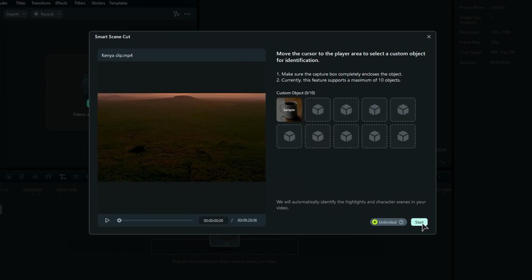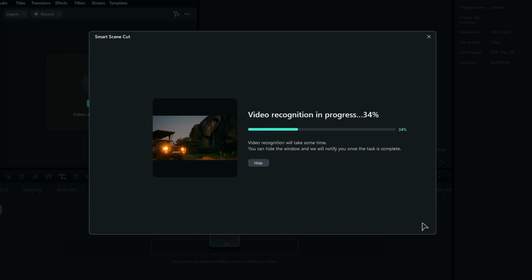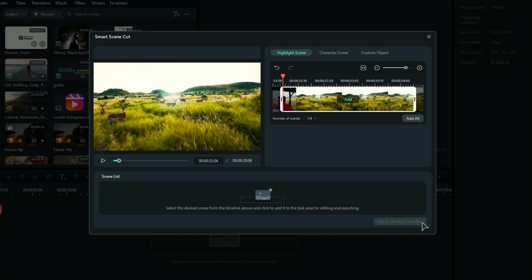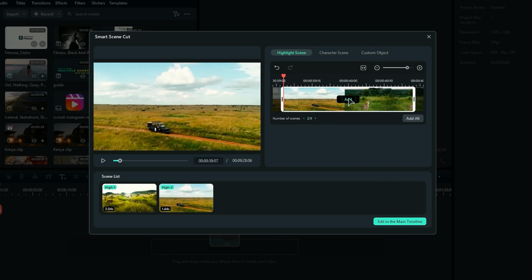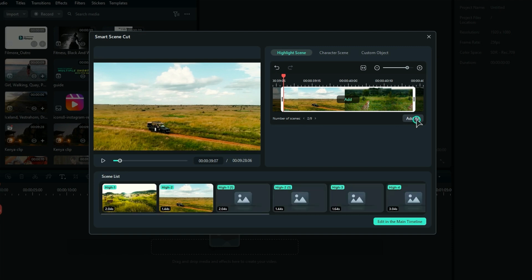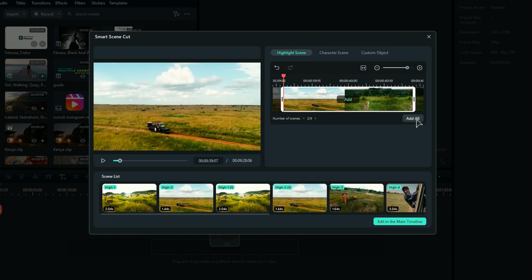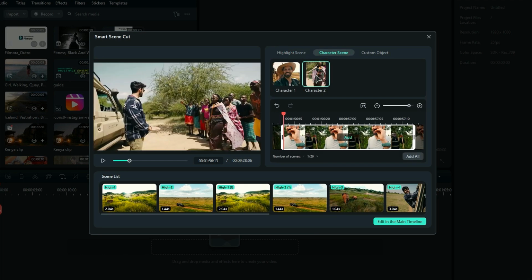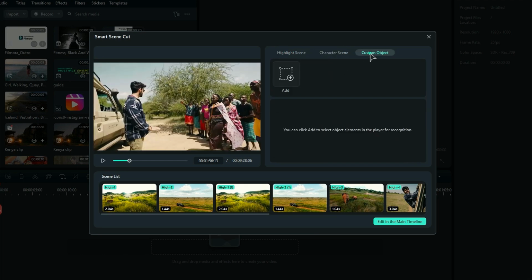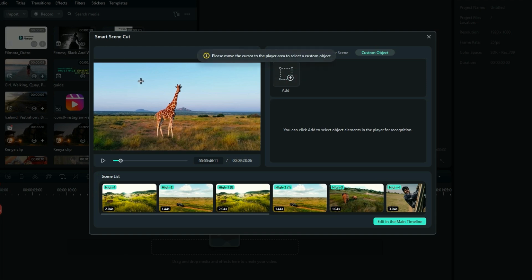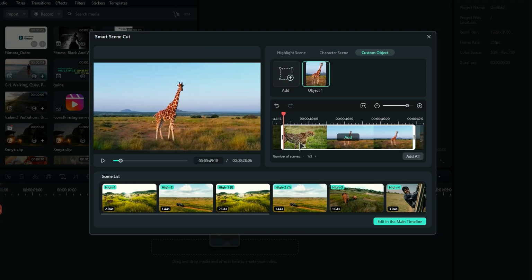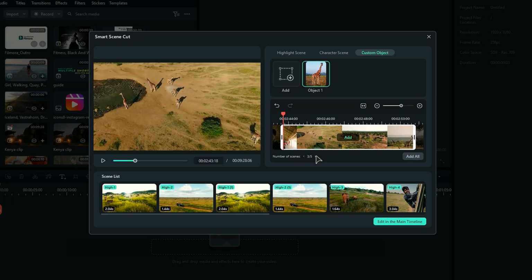Click on Start, and the AI will begin extracting highlights and identifying characters in the video. After a few minutes, the Smart Scene Cut settings window will display the best highlights. You can add these highlights to the timeline one by one, or click Add All to include all highlights at once. To add scenes featuring specific characters, select the particular character option. If you want to extract scenes with a custom object, click Add, choose the object, and the AI will extract scenes featuring that specific object. Filmora made it simple for creators to work with just a few clicks.